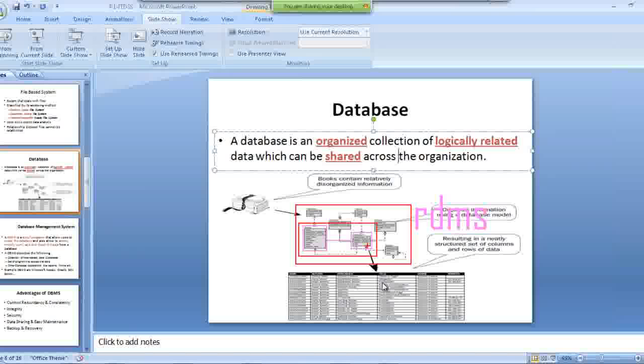Why? Because, for example, take this as a customer table and this as a product table. How do we identify which customer bought what product? If we can establish a relationship between these two tables, customer and product, we can retrieve the data through the user interface of a database, and we can see which customer bought what product.